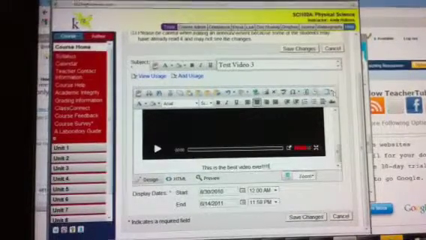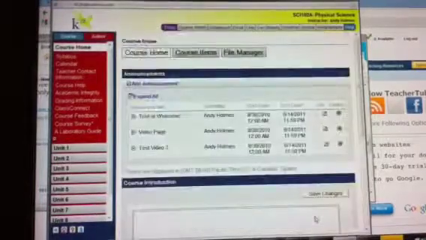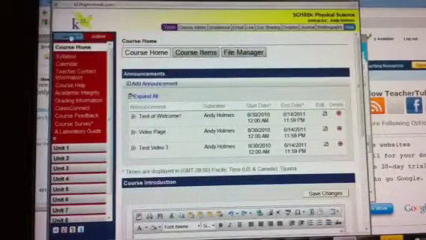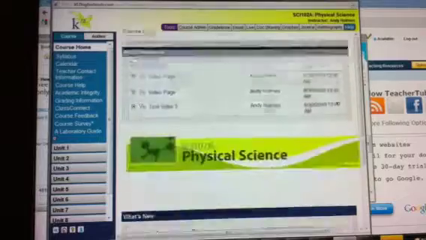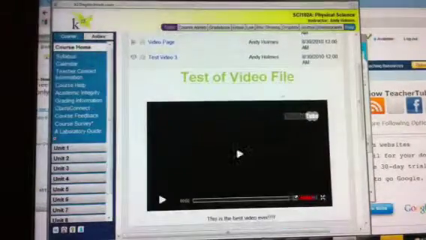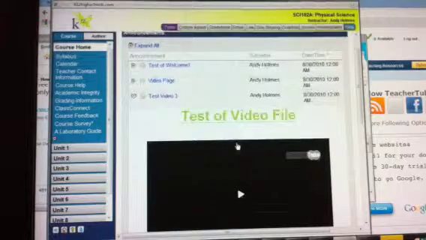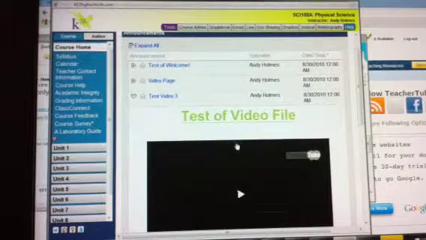Alright, so I made my edits, I click save changes, and now when I go back to the course mode, to what the students are going to see, if I hit test video 3, it is going to show exactly what I put in there with my comments on the bottom. That's really nice. I've already made a couple different pages.